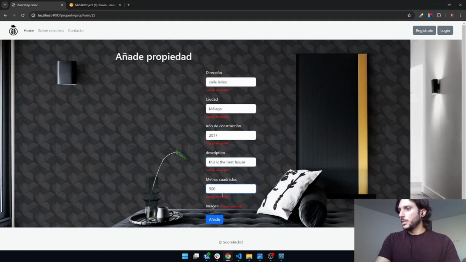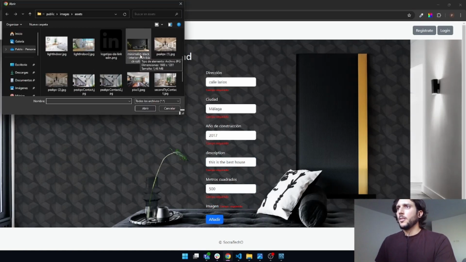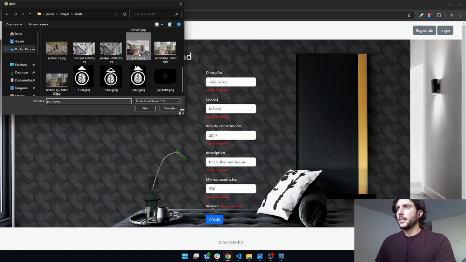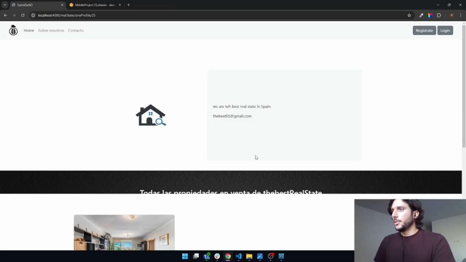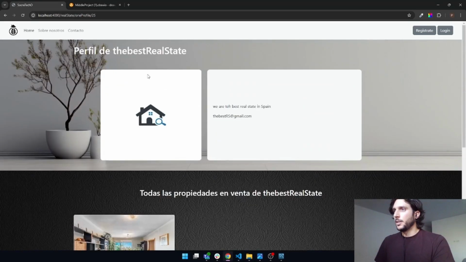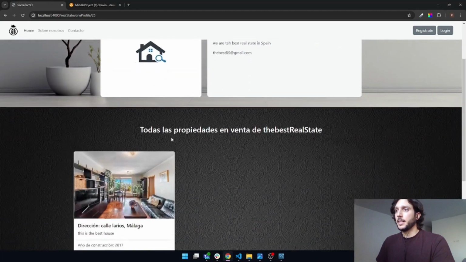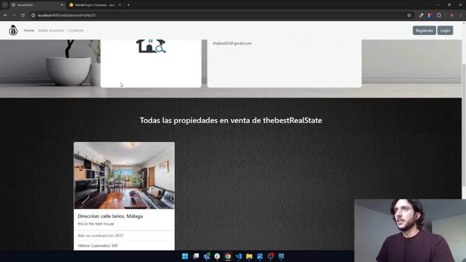500, yeah, and we pick a picture like this one, because you need a picture in order to create one. It doesn't make sense that you create a property without a picture. And you add it, and it should appear here on the profile of the real estate that we just created. The more you add, the more will appear here.